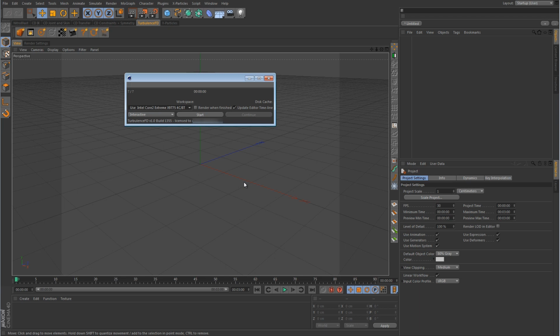So if you're using your GPU to simulate, it will give you a little readout here in the simulation window, and it will tell you how much RAM you have on your GPU and how much of that RAM is being used by the simulation. So if the amount of RAM that's being used by the simulation reaches the maximum amount of RAM that your GPU has, it will automatically switch from using the GPU over to the CPU and the system RAM.